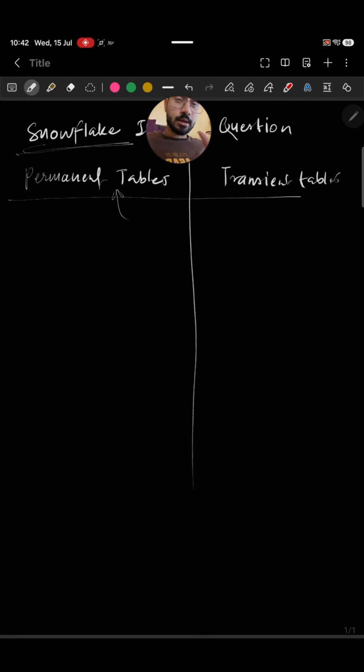Permanent tables are the standard tables that Snowflake provides by default, and a transient table is something that you specify while creating a new table. The basic difference between them is the time travel and the fail safe. So data recovery is the basic difference that you can see between these two tables. Both need to be dropped explicitly. For both of them, you need to run a drop table command to remove them.